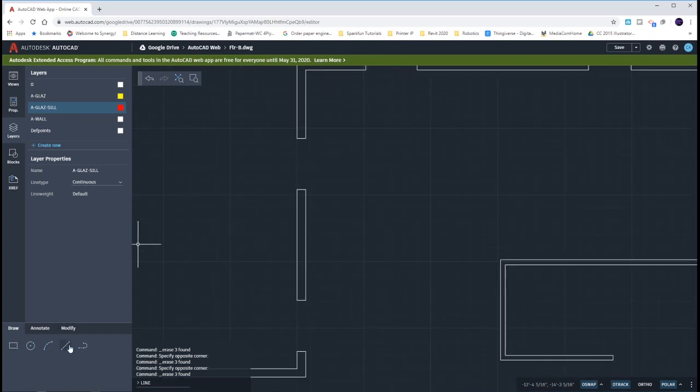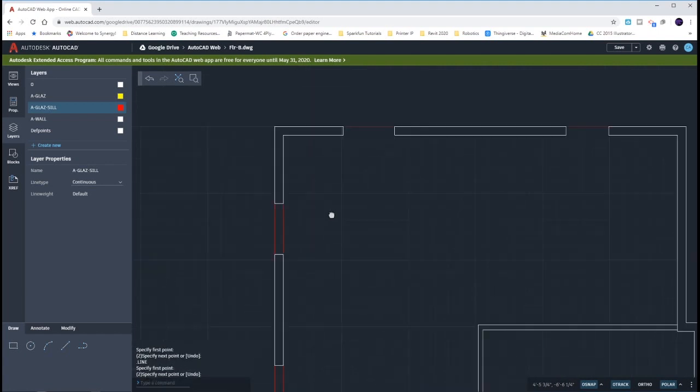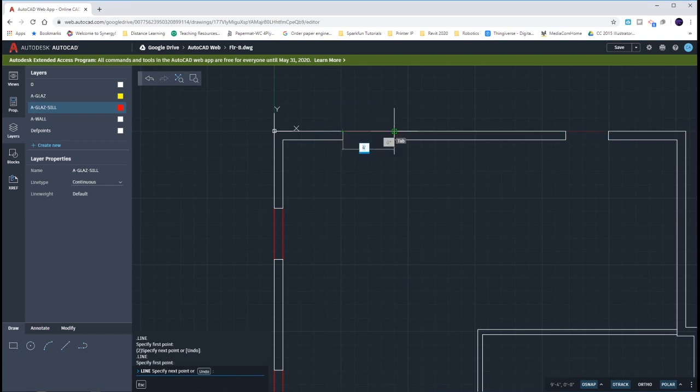I do prefer to put in all of my sill lines first. That way I don't have to switch between each layer every single time that I want to put a new line in. And then I'll come back through and I'll put in all of my pieces of glass themselves.